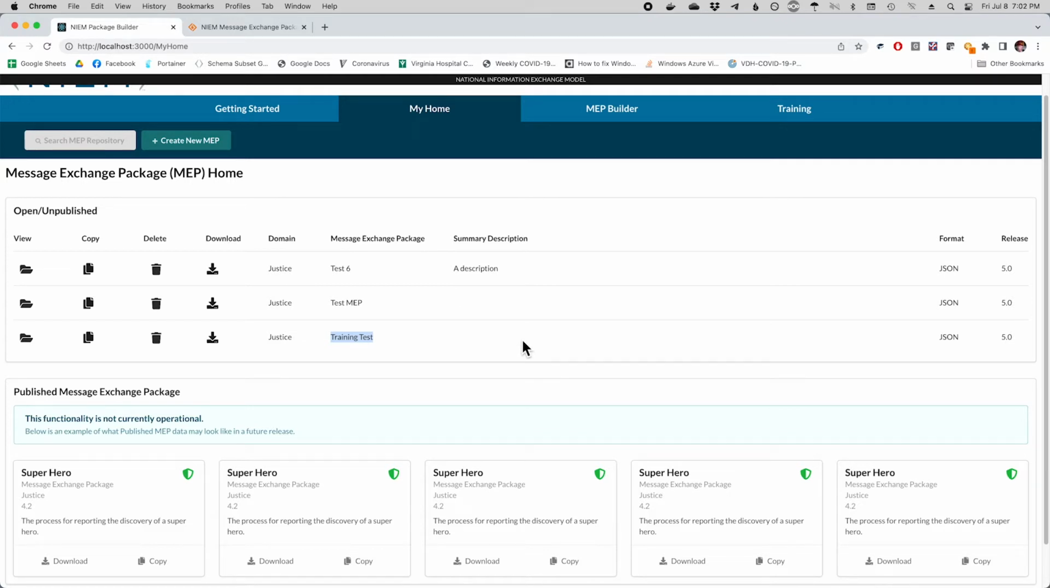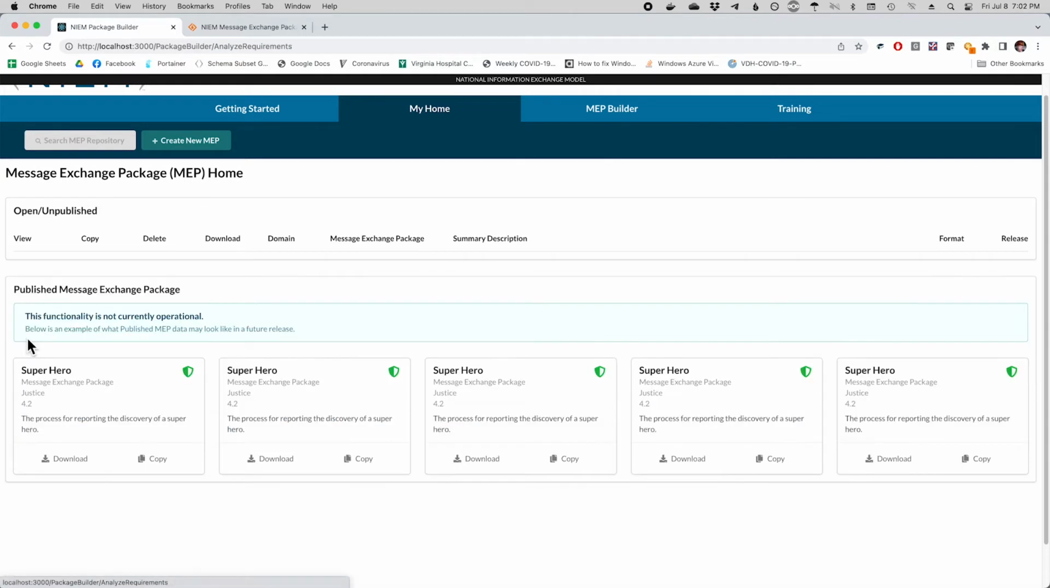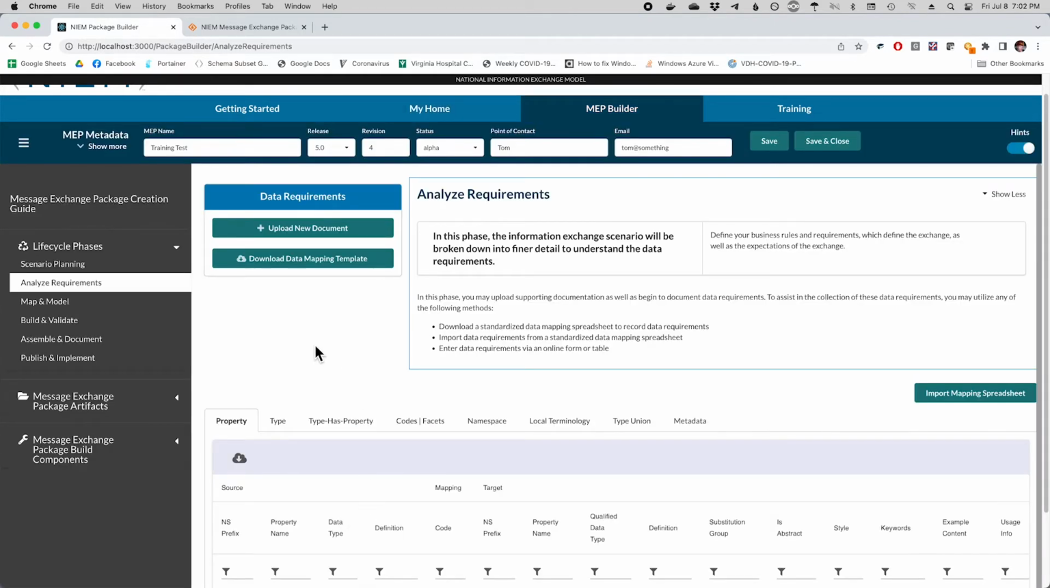So here's Training Test, the one we just made. Again, it's only in phase 1, so some things are just kind of hard-coded. It's going to say justice for the domain. It's going to say JSON for the format. Those are just hard-coded in there because that isn't supported yet, so don't let that throw you. We want to go and play with it. We hit the view folder, and that brings us into the actual IEPD.